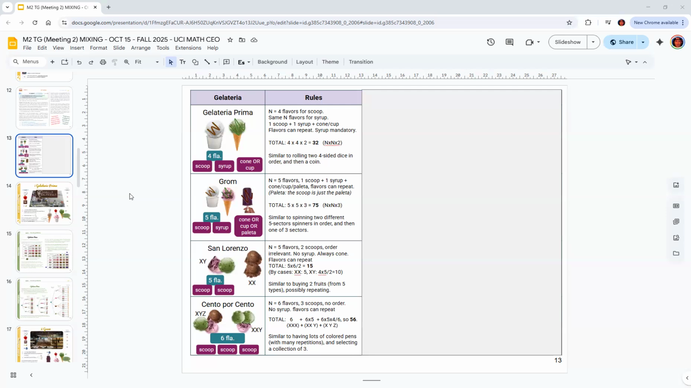The total number, it's 4 times 4 times 2, that's 32. And in general, it would be the number of flavors squared, and then you double it. It's similar to rolling 2 4-sided dice in order, and then flip a coin and just see how many results you have. Quickly, let's see a representation for these 32 here.